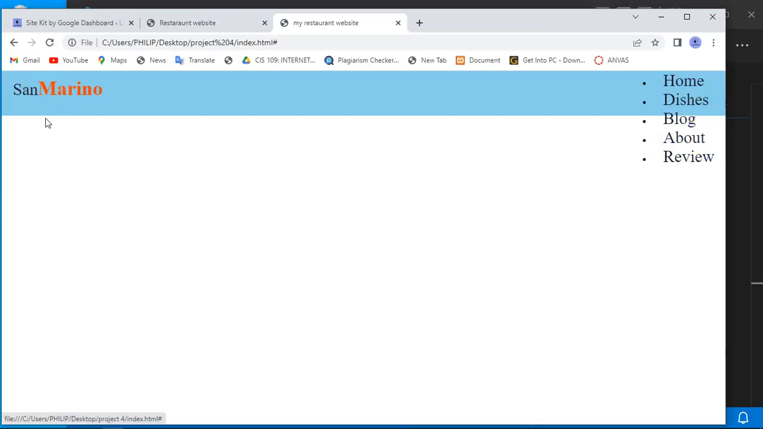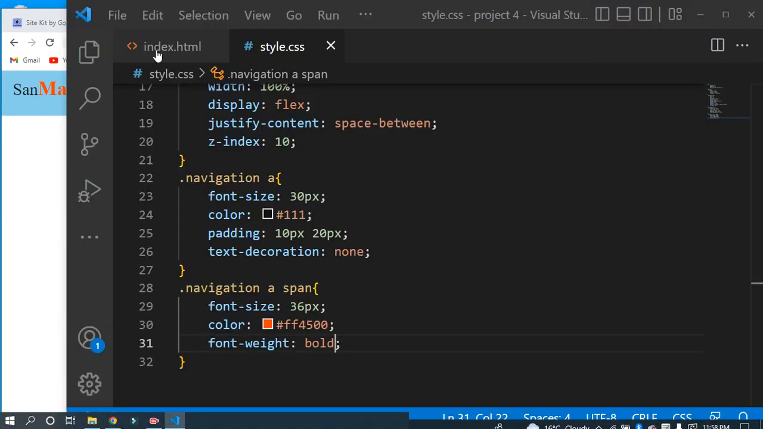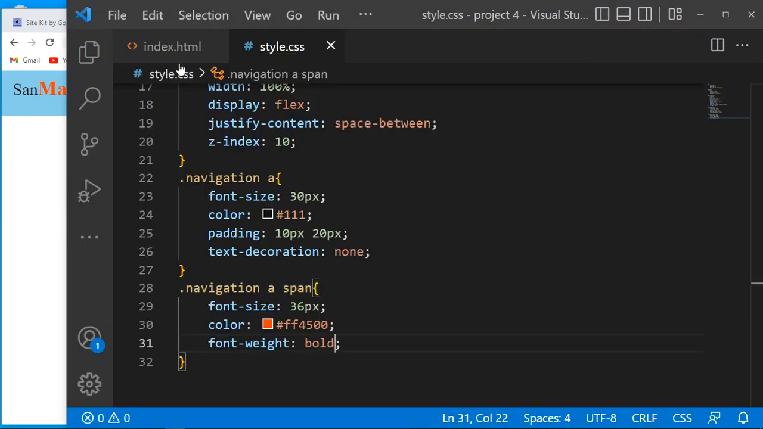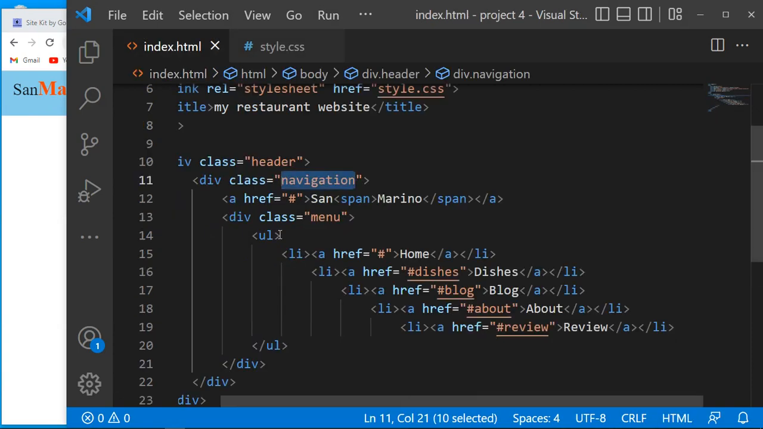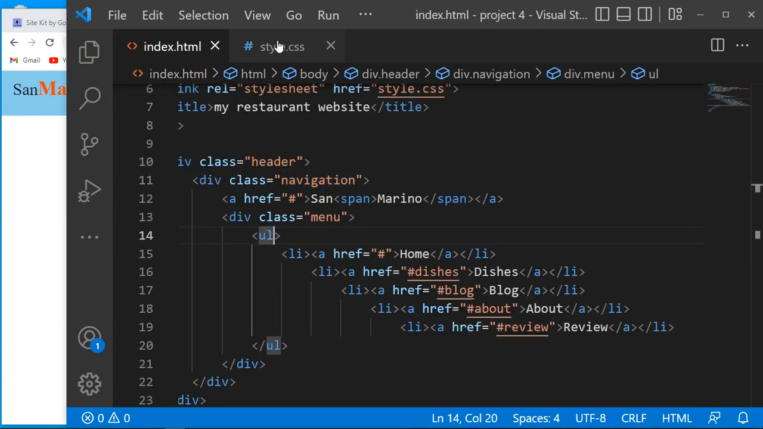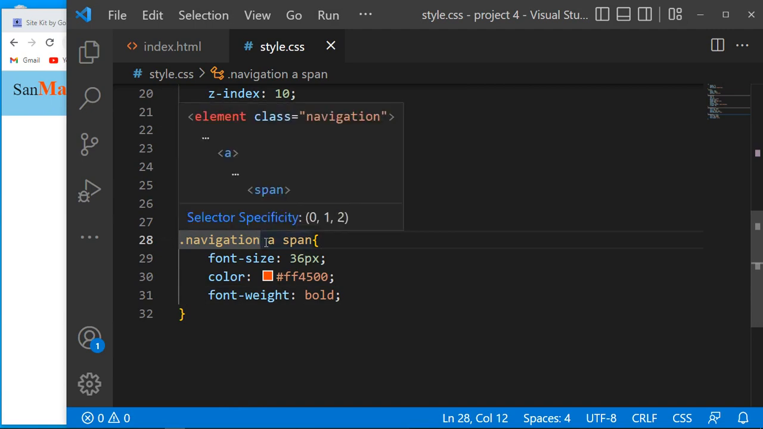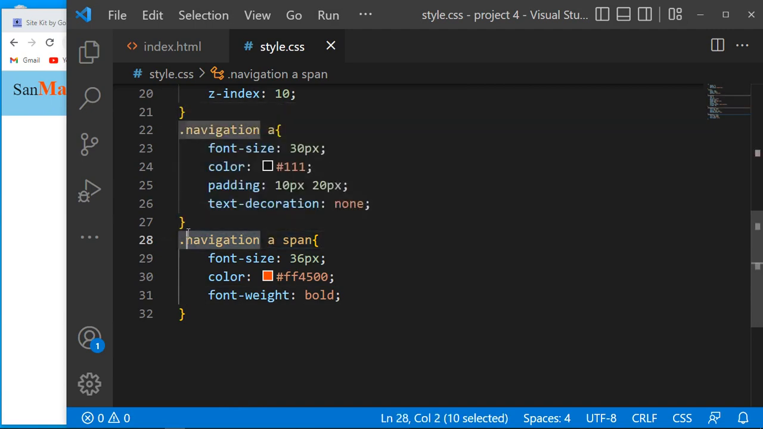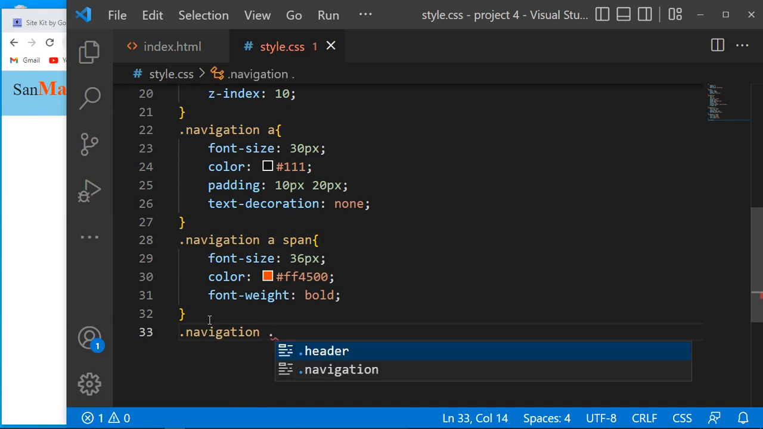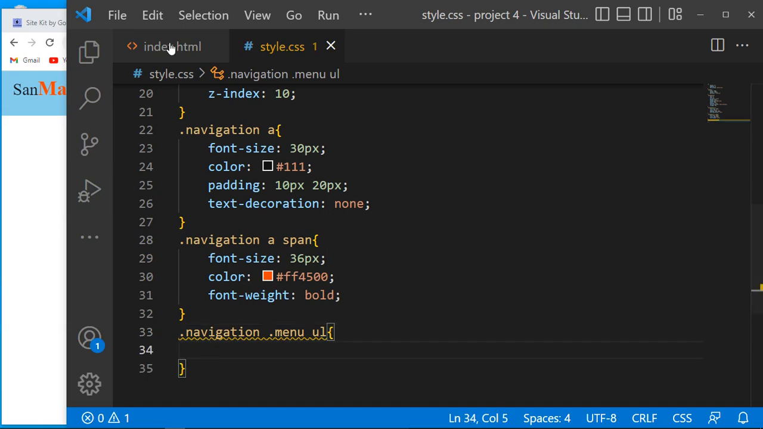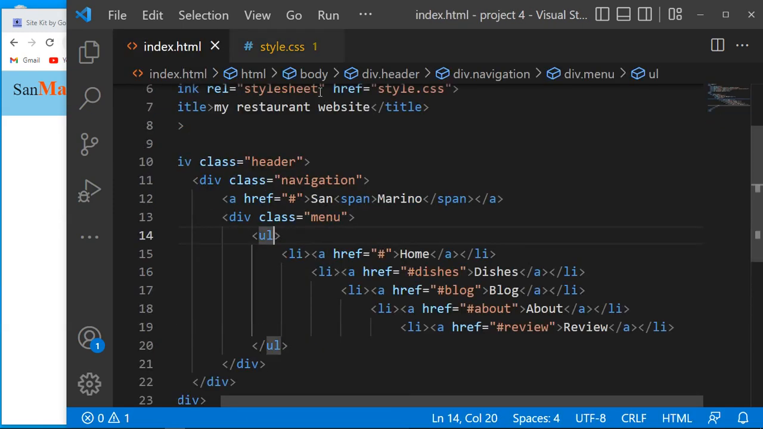So just click on refresh. See, now this is how it appears. Great. Now the next part, we just need to work on the URL. Also this URL. So we just need to copy our class name here, copy this class name, and then also we have another menu. Menu is just this class name here.